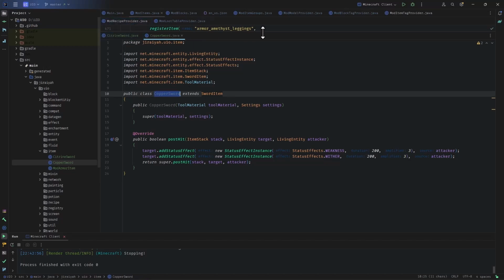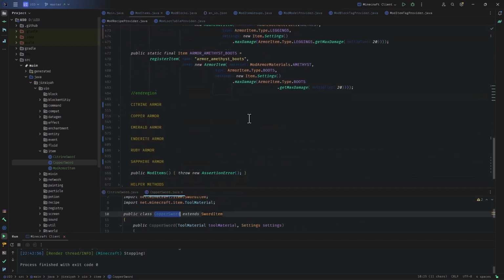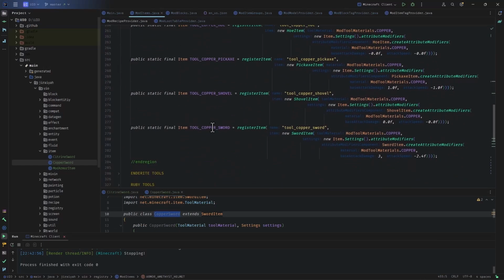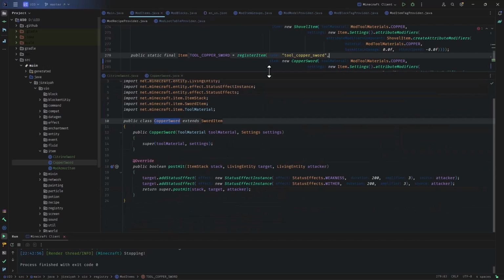Okay, we have this copper sword. So we just come back and inside our items, find the copper, not armor, copper tool. And for the sword, we will put a copper sword there. The last one that I will cover in this video is for the sapphire.